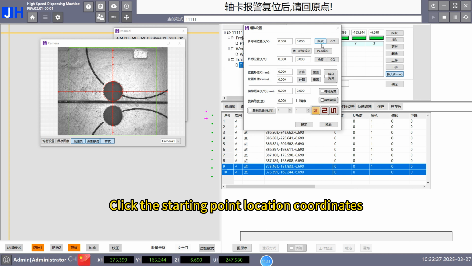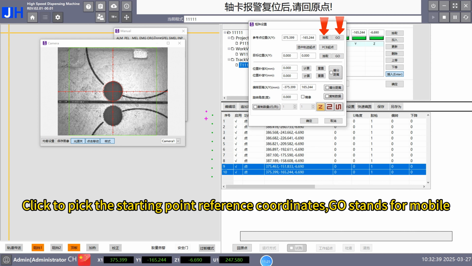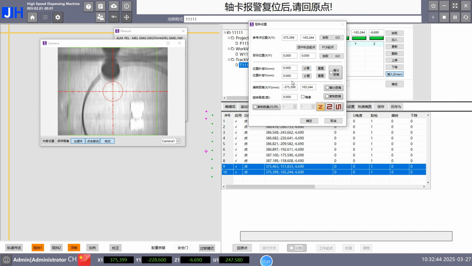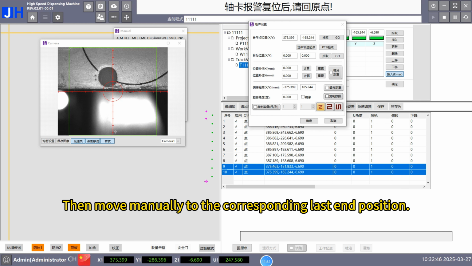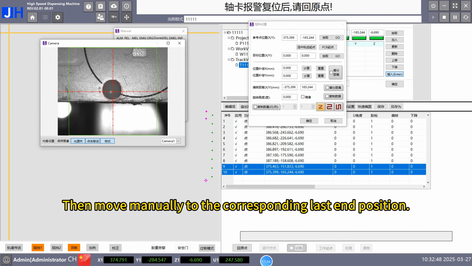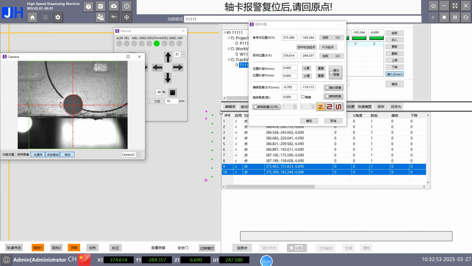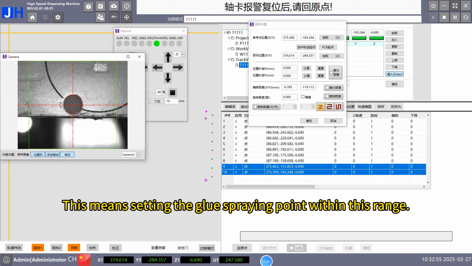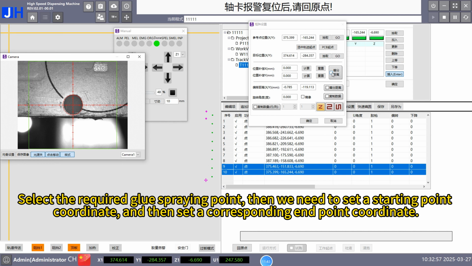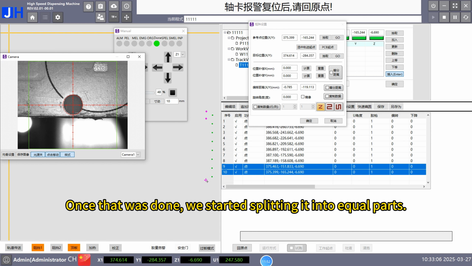Click the starting point location coordinates. Click to pick the starting point reference coordinates. Go stands for move. Then move manually to the corresponding last end position. Then click the coordinates of the endpoint. This means setting the glue spraying points within this range. Select the required glue spraying point, then we need to set the starting point coordinates, and then set the corresponding endpoint coordinates. Once that is done, we start splitting it into equal parts.